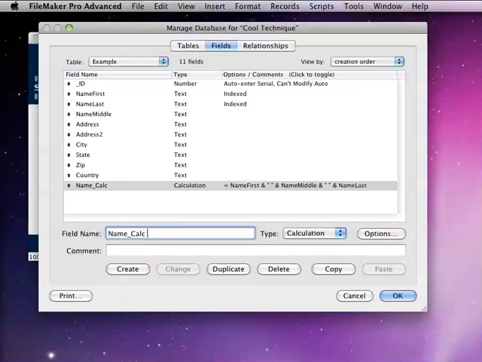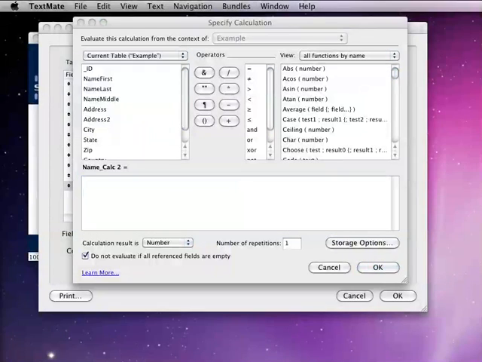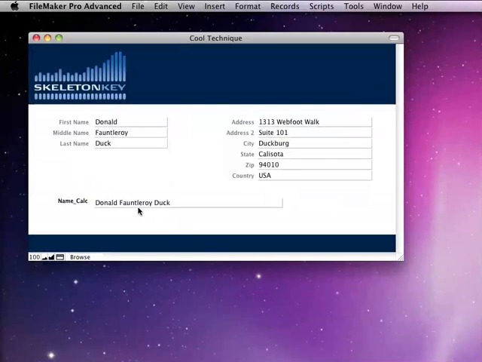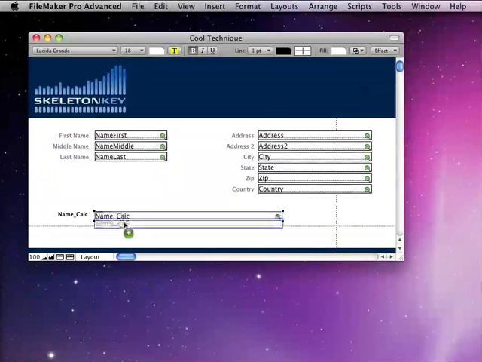Let's make a new calc field, and let's do something like this. If the first name is not empty, then show the first name, and if the middle name is not empty, then show a space followed by the middle name, and then same for the last name. With the calc like that, it gets better. Let's take a look at what that would look like.